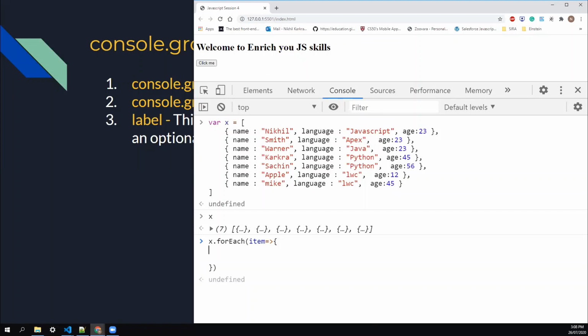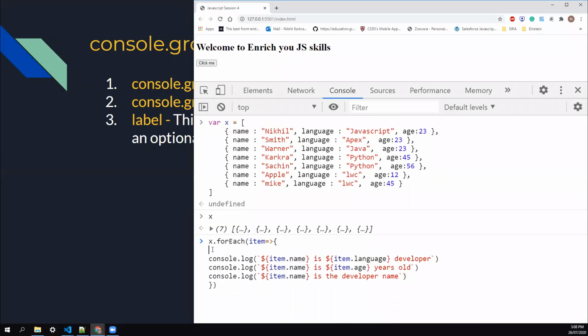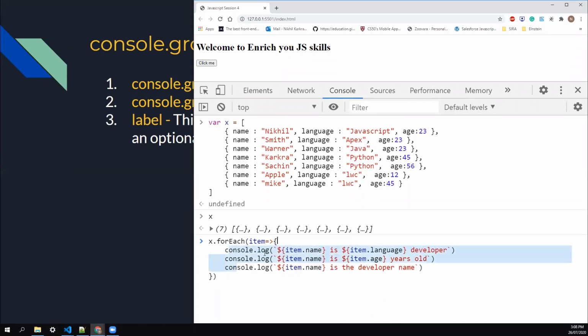And now if I console these properties, basic console, and I'm using string interpolation. So within the forEach loop, I am printing the name, language, and age, 3 times with different syntax, different strings. So first we'll print the name is language developer. So it's like Nikhil is JavaScript developer. Nikhil is 23 years old, and Nikhil is the developer name.